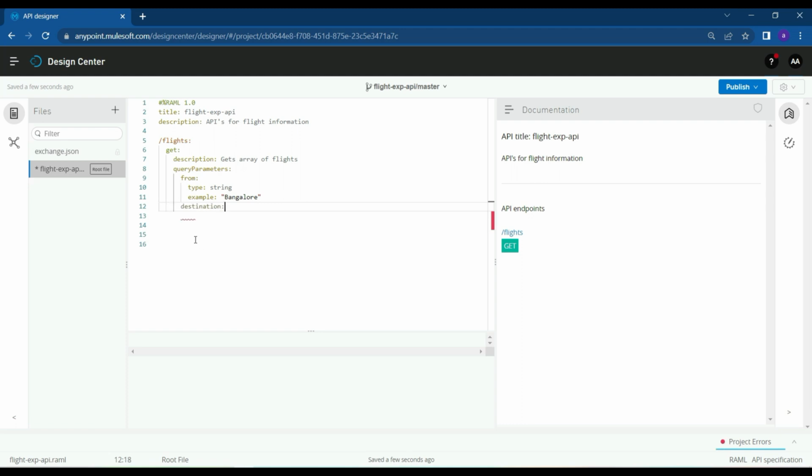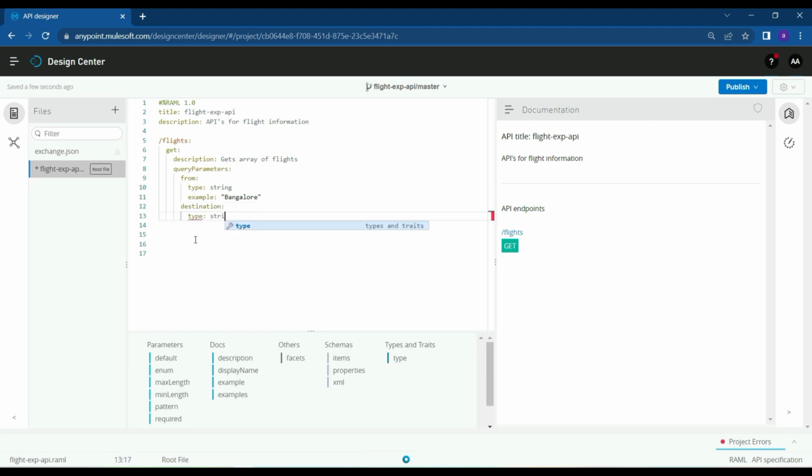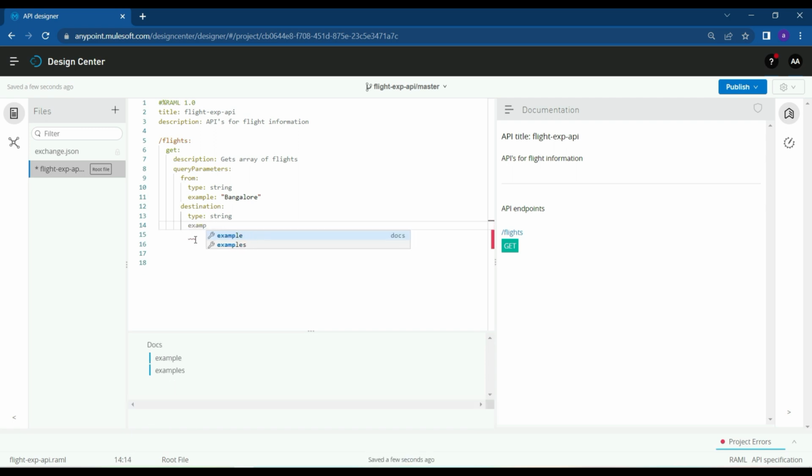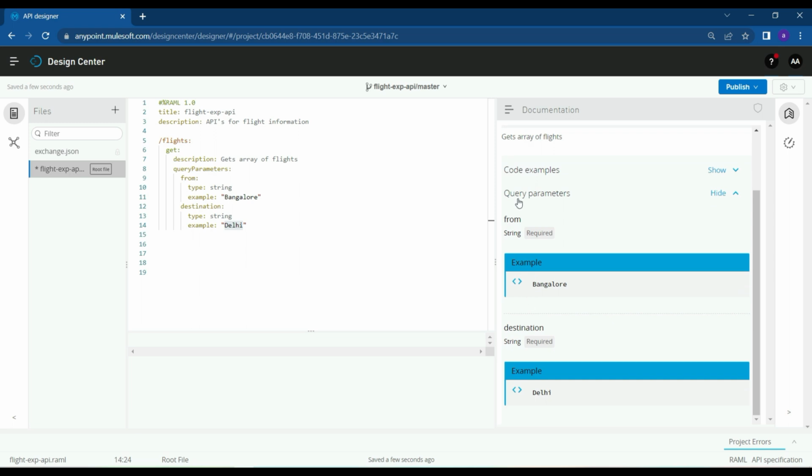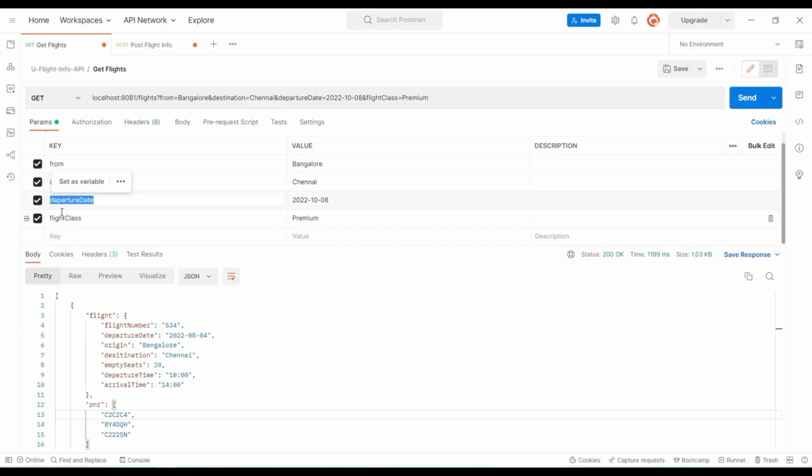Destination. Again, this is a string field. Let's give an example for the destination as well. You can use any city you want. If you click on the get endpoint, you can see the details of the parameters that we have defined in the editor. So the documentation is auto-populated.